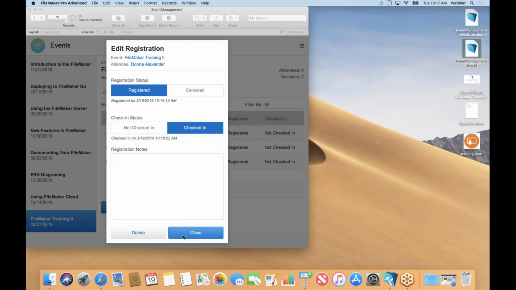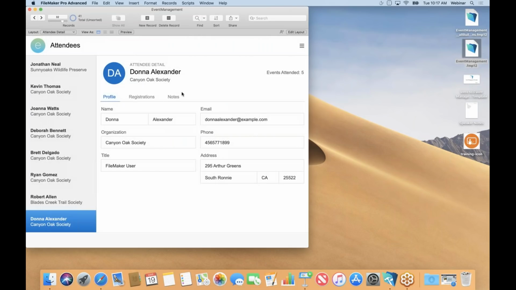Now, you may have noticed that I used some links that we created in here. So in this card window, for example, if I clicked on Event Training 2, it would take me directly back to the event details for that particular event. Or if I wanted to drill down a little bit more, I could click on Donna Alexander and I would be taken directly to her card, and I could get information like her email address or her phone number or where she lives. But there's more to the navigation than just that.